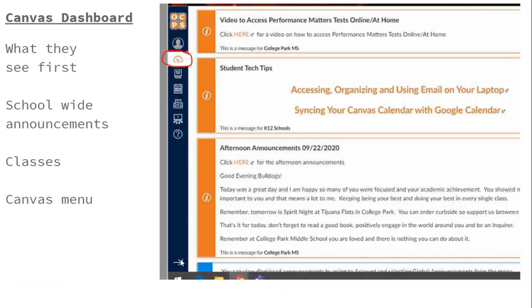So when you first sign into Canvas, this is what they're going to see first. I do want to specify here that I am using pictures from a student's computer, so that you can see what it actually looks like when students are looking at it rather than the teacher view. So this is what students would see when they come in. This is from my previous school.